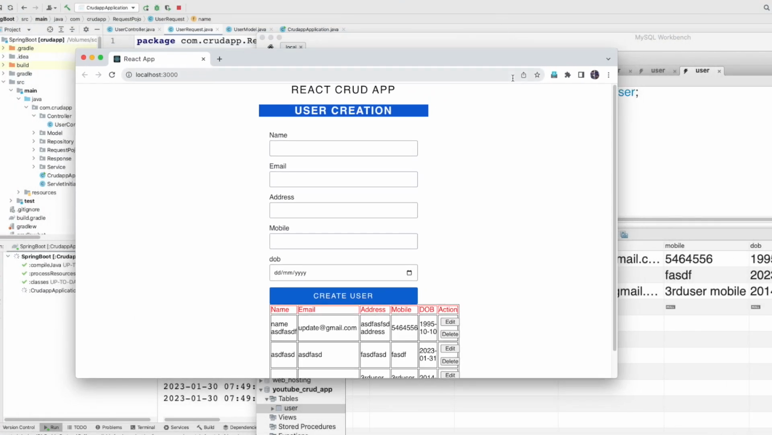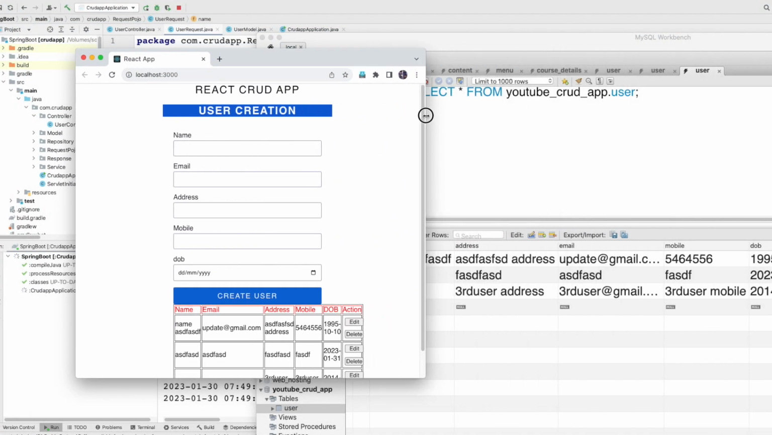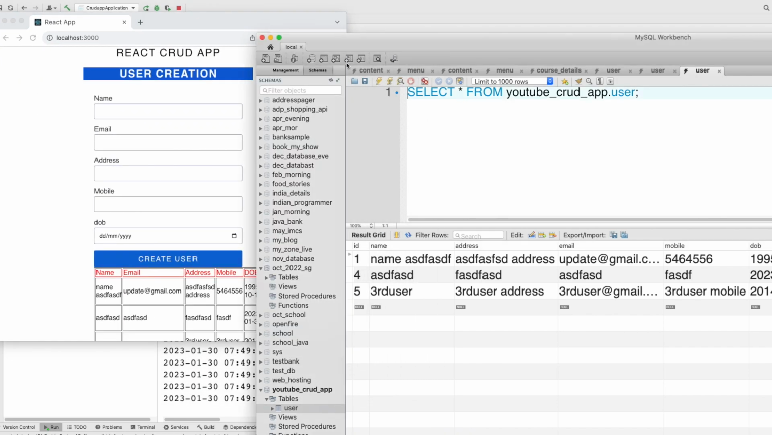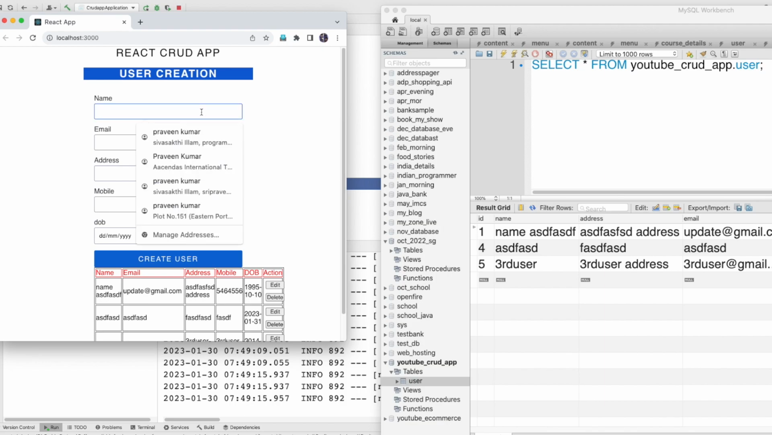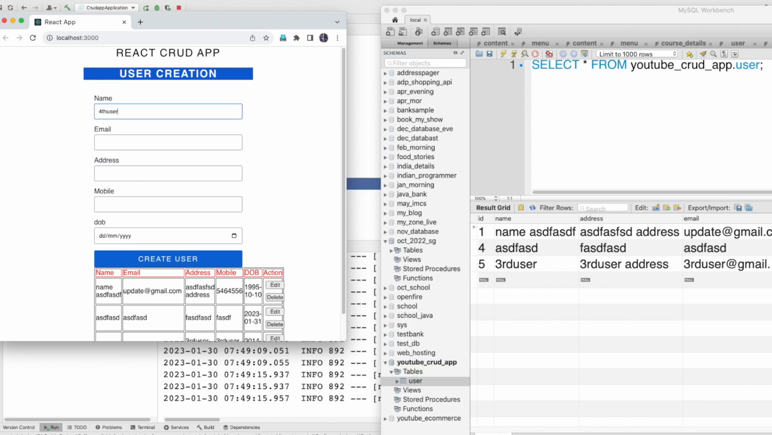Now let me do one more thing. Here I am going to create one more user for our understanding. So maybe like fourth user, and here fourthuser@gmail.com, here fourth user address, fourth user mobile, and the date of birth some random.